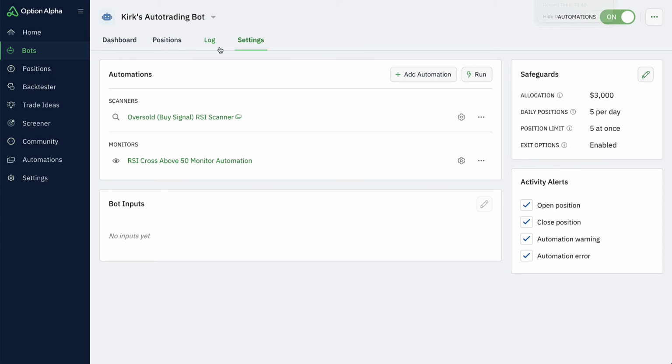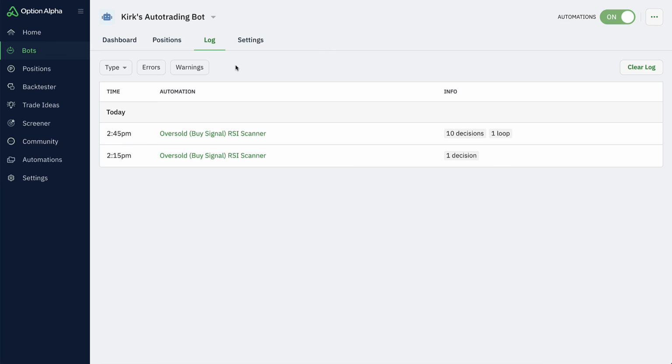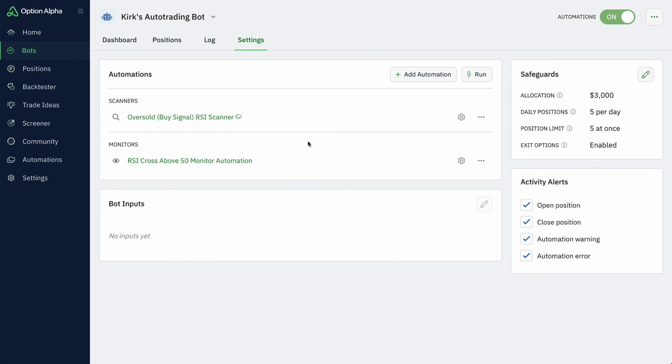All right, so it's been a minute or so. Let's go to the log, and we can see that our new set of automations have run. Notice that we turned off automations while we were editing, so I turned them right back on before the 2:15 run, and you can see that the only automation that ran was the scanner automation. Now the question might be, well, why did the scanner automation run, Kirk? Because we have 2 automations that we told the bot to run, right?